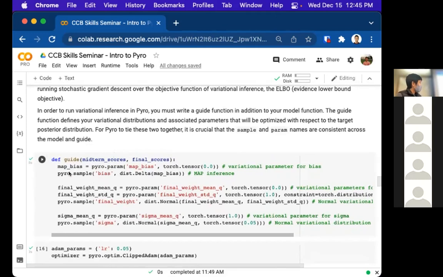And then like I mentioned before, every single latent variable has its analogous variational parameter and variational distribution. So for final weight, we have this normal variational distribution, and we have a corresponding variational parameter for the mean and standard deviation that we're trying to learn.